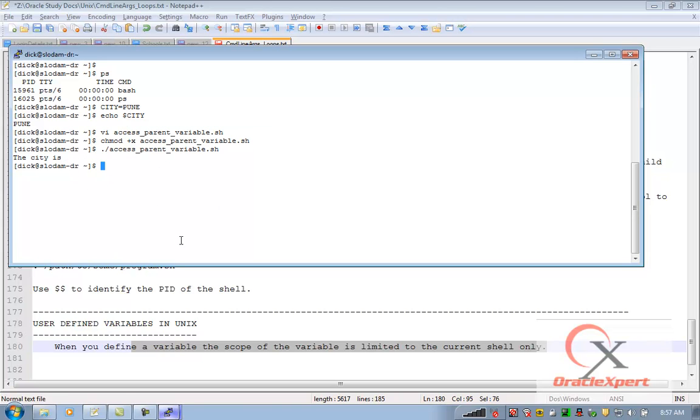Clear? But if I run this script like this, where am I running this script? In the parent. So the parent will anyway have access to that variable. This time there is no problem. This is another way to prove that my command is now running in the parent shell, not in a child, which is a spawned shell from a parent shell. So variables once defined in Unix are by default only accessible within the current shell. I cannot access them in the child shell.